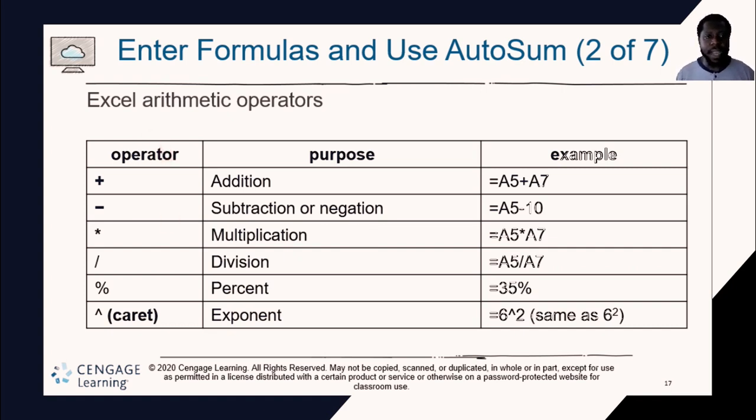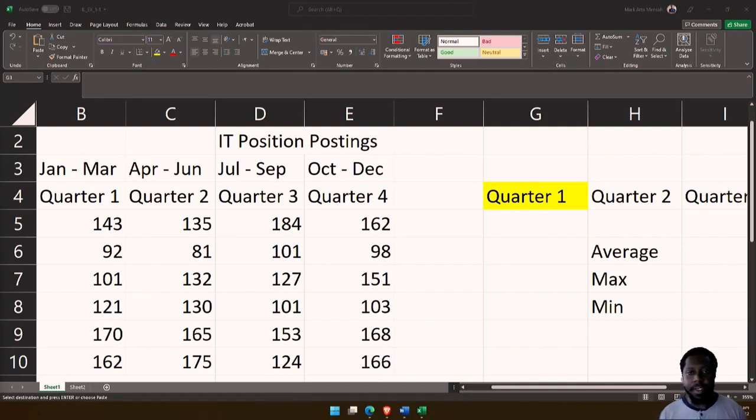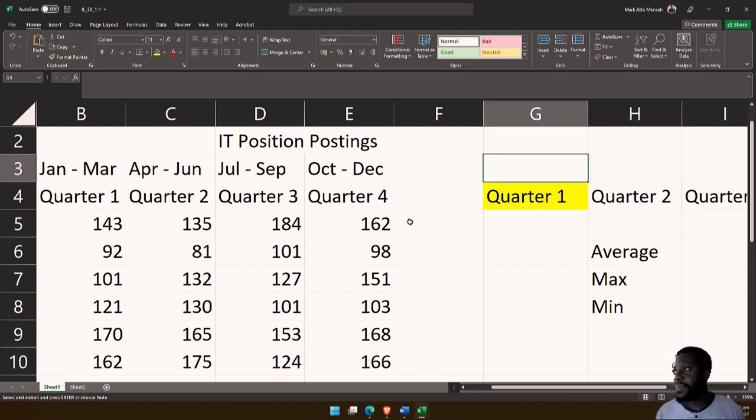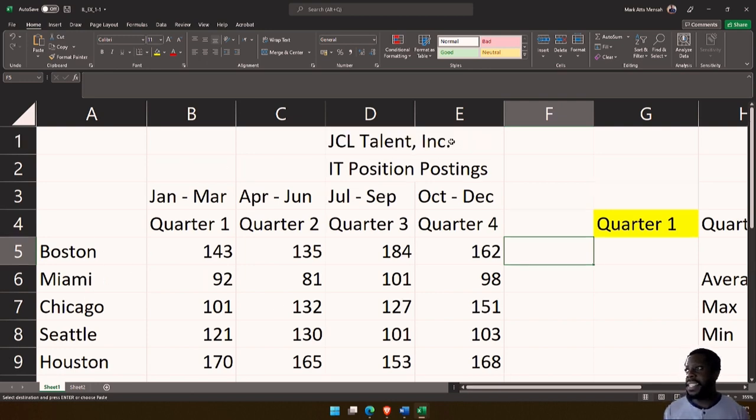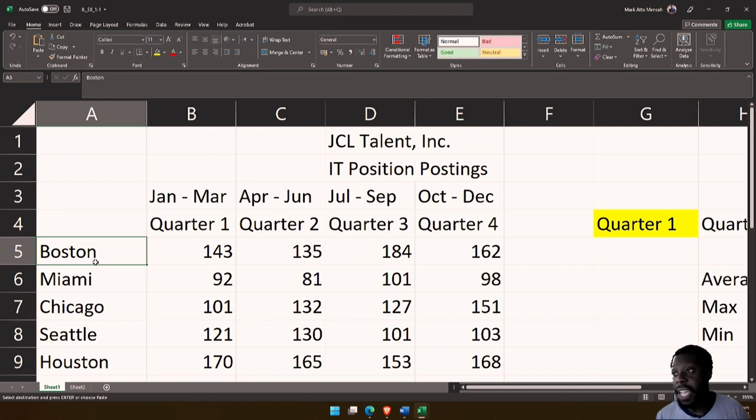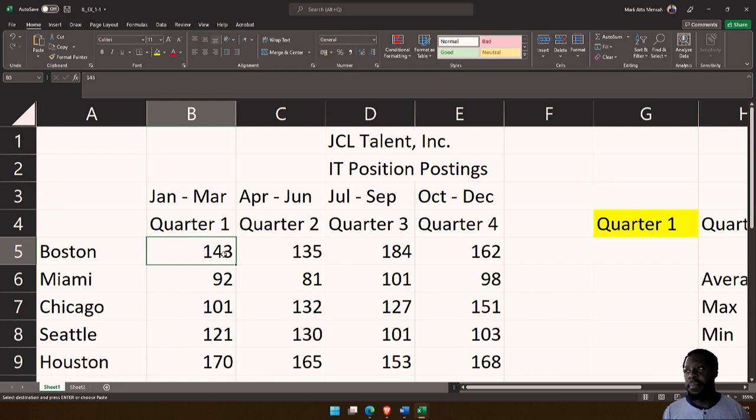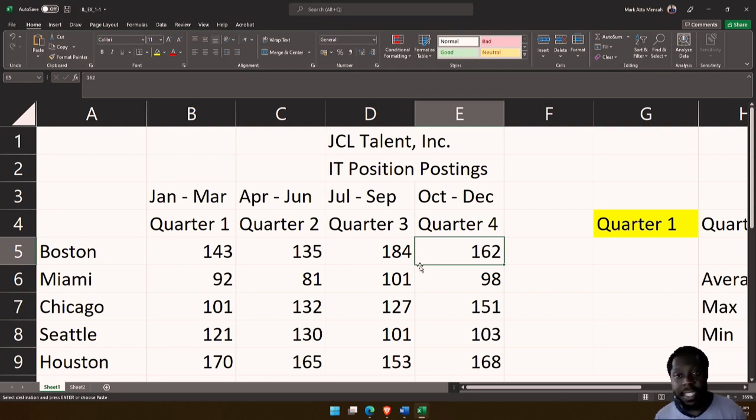So let's demonstrate this by entering some formulas, shall we? We'll enter a couple of them and then we'll see how we can make progress. Let me zoom out a bit. We have some IT position postings that are available in various cities. I'm giving you an imaginary picture of the content we have on the Excel sheet right now. In Boston, we have 143 postings made in the first quarter, 135 in the second quarter, 184 in the third quarter, and 162 in the fourth quarter. That is what this data is saying.